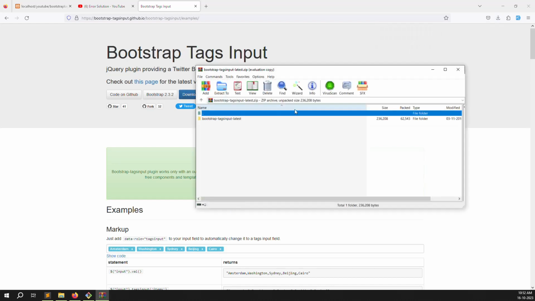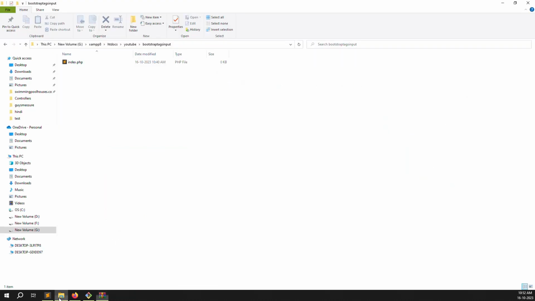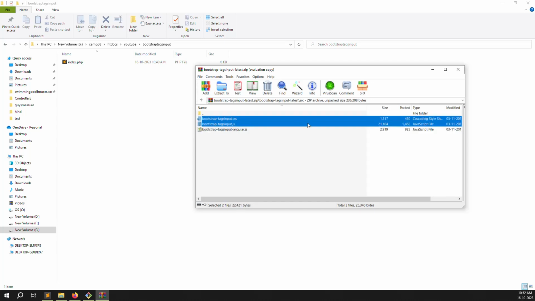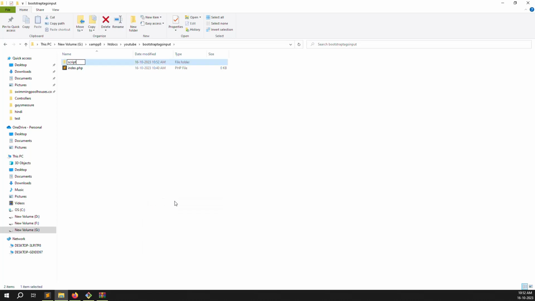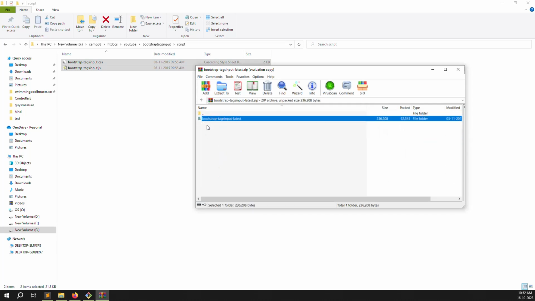Once you open the plugin, you can see our code inside. Inside src we have three files, but we need only two, the first two files, so we can drag and drop. Let's create a folder called scripts. Whatever you want, you can create. I will just provide one example, so I am creating a scripts folder. Inside I drag and drop. What I did: first I downloaded the Bootstrap tags input zip file, went inside src and dragged the two files here. Okay, so this is done.